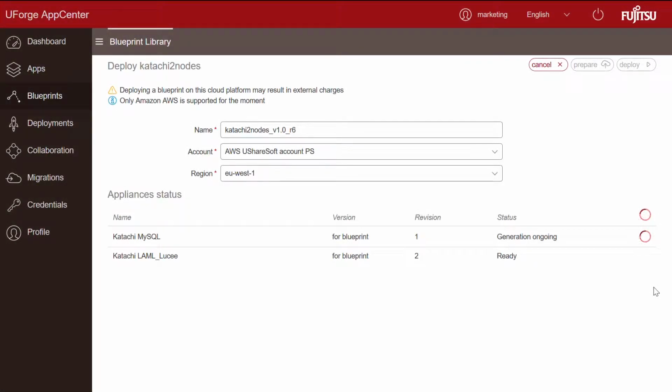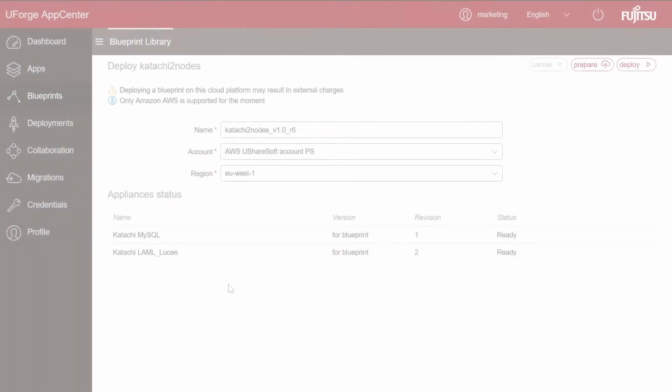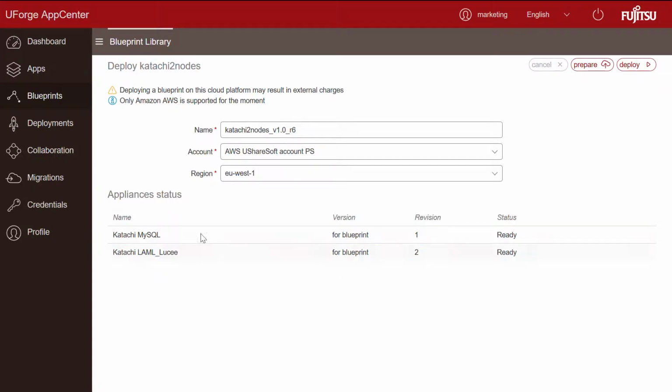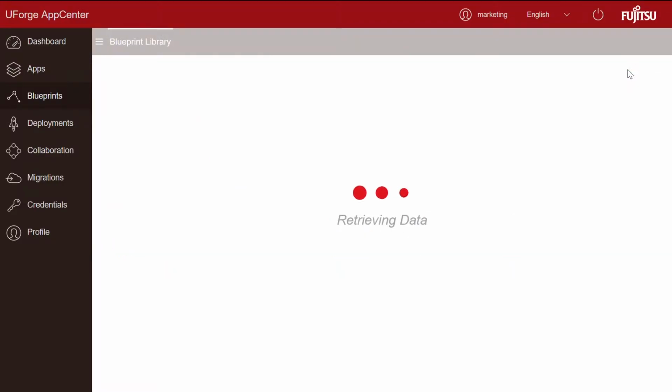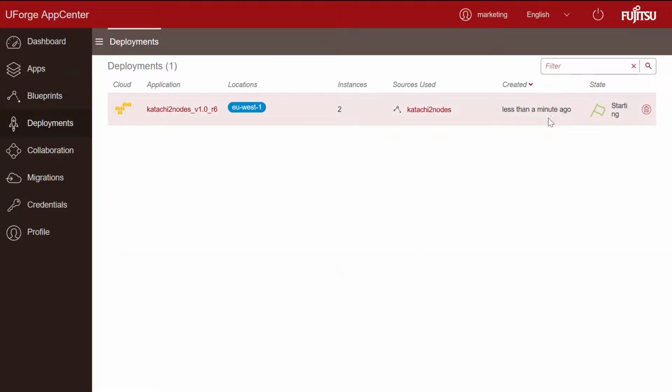And here we can see that our Lucy appliance has now been generated and published into our AWS account, and the Katachi MySQL appliance is currently being generated as an Amazon machine image and will be published shortly. And both the MySQL and Lucy machine images have now been published into Amazon, so all we need to do now is to deploy the blueprint. And that's going to start up now, both instances in Amazon Web Services.